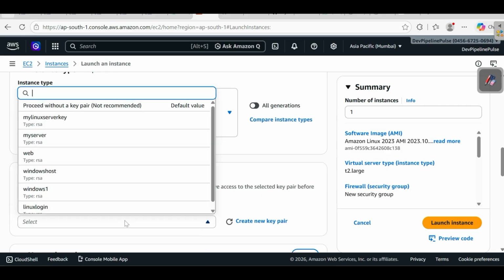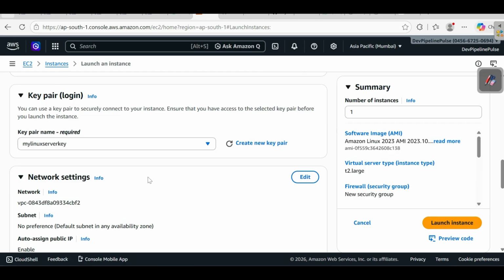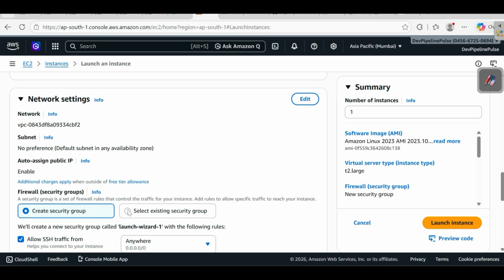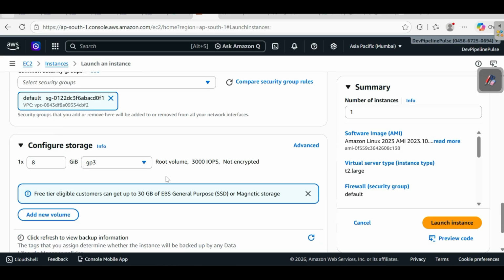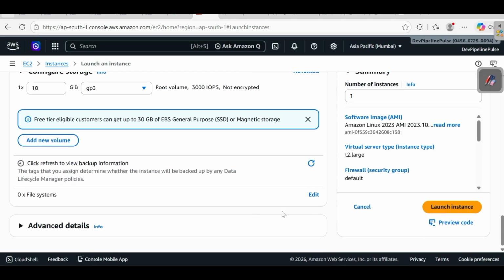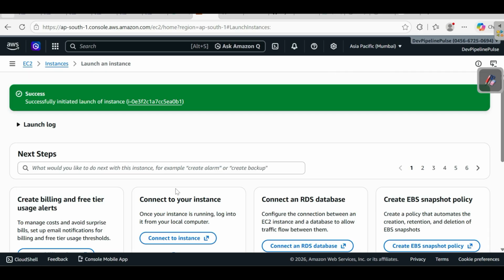Then come here, key pair. I have already created key pairs. I explained in many of my videos how you can create key pairs, everything. Then I'm going to select the security group, and for storage I will take 10 GB. 8 GB is enough, but to be safe I'll take 10 GB. Launch instance. So I am creating the EC2 instance.